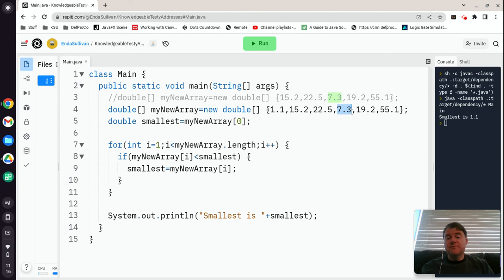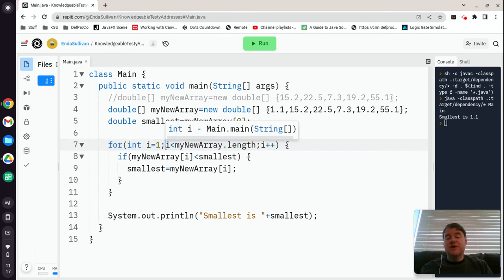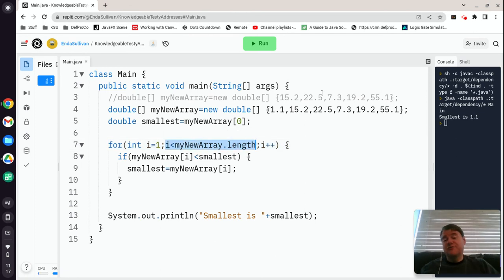changed I to 3, and checked if 7.3 was less than 1.1, it was not, changed I to 4, checked if 19.2 is less than 1.1, it is not, and changed I to 5, and checked if 55.1 is less than 1.1, which it is not. And so at that point, the loop ended because it had reached the end of the numbers. It had gotten where I was now 5, and when it tried to make I into 6, 6 was not less than 6, so the loop ended.